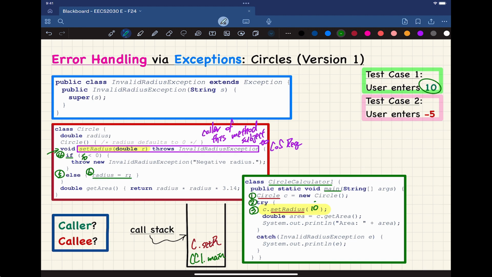After this, the execution of the set radius method will be terminated, will be done. So that means it will be removed from the stack, and we're going to resume the execution at the next line. No exception has been thrown in this case. So what's going to happen is number 7 over here, because at this point we know that the area is going to be calculated based on the radius being 10. And then number 8. Basically, we go until the rest of the try block is finished.